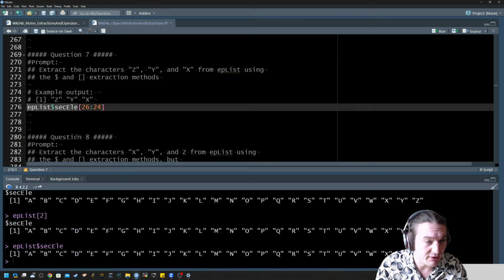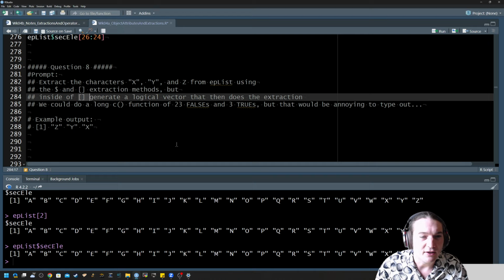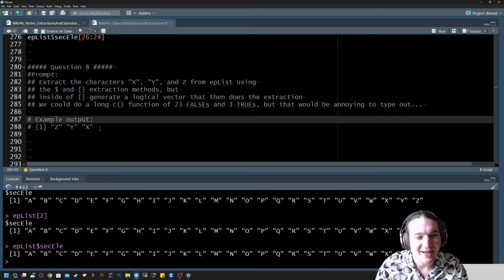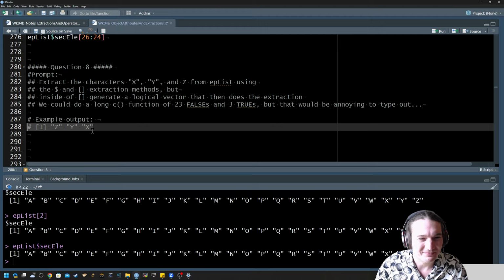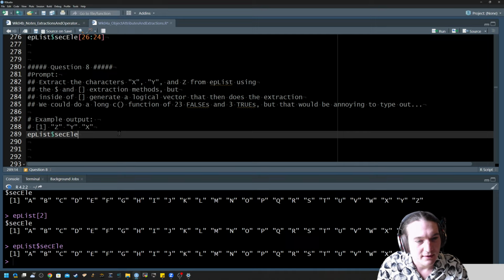Okay, question 8. Extract the characters X, Y, and Z using the dollar sign and extraction methods, but inside of this, generate a logical vector that then does the extraction. Okay, so I give you a challenging output of Z, Y, and X. This is true. You could just do a really long one. I could technically just be like false, false, false, a lot until I get to the true, true, true. But that's not as fun.